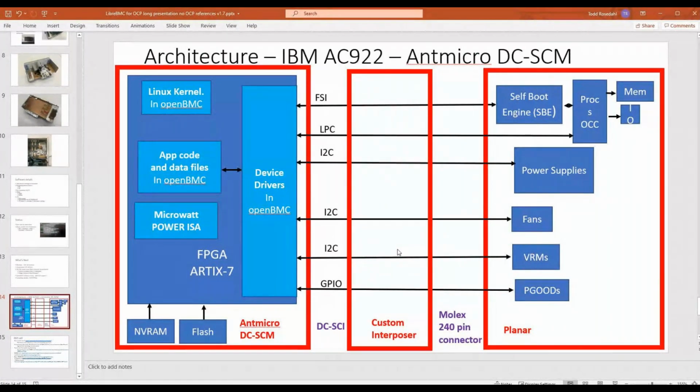But what we don't have today is all three of these things at the same location in the world. So I have the interposer and the planar. I don't have the DC-SCM card. Antmicro has that and the interposer, but not an AC922. Anyway, the next step in this process is put all of these pieces together and prove that an actual production card with that FPGA can boot that AC922.